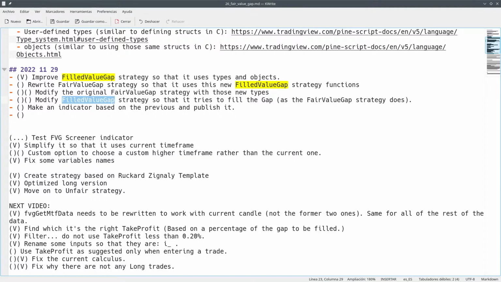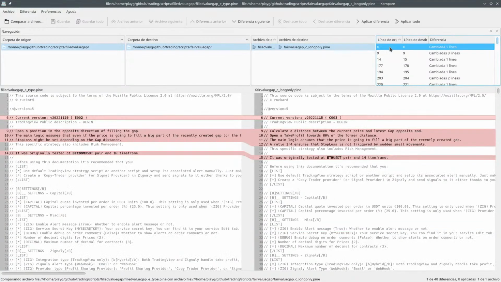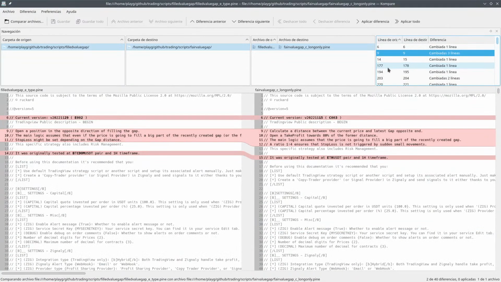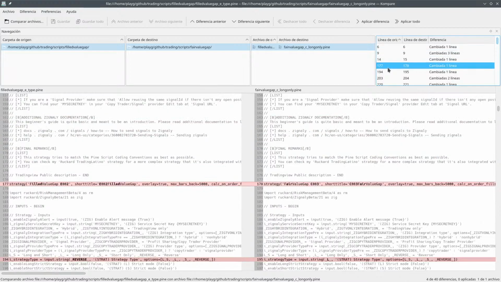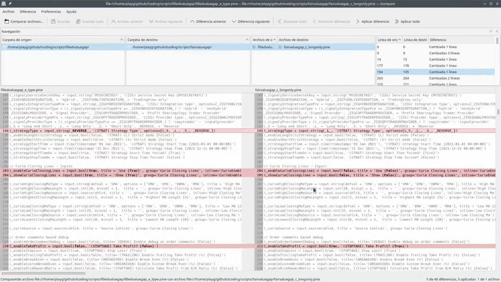So I think I was comparing both of them. On the left you've got the fill value gap, which is the newest way of doing the stuff, and on the right you have the fair value gap, which is the one that uses old technology but does whatever we want to do. So I'm going to compare them again step by step so that we can remember a bit what is interesting about it. One of them is reverse, the other one is long only. We don't care about that right now.